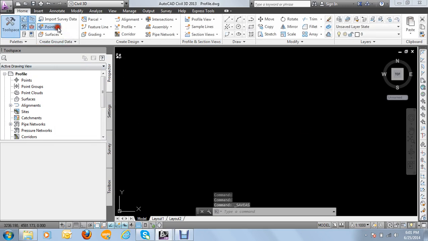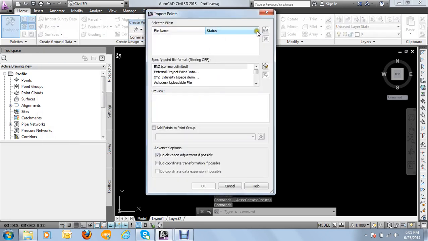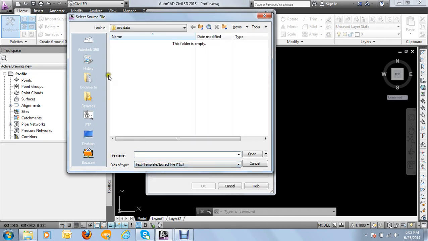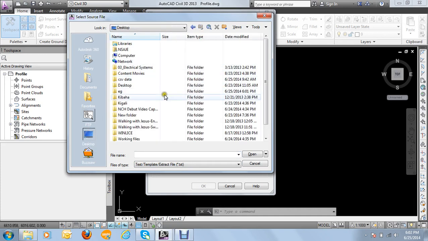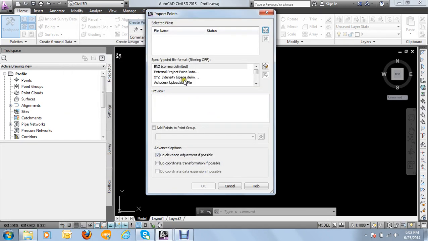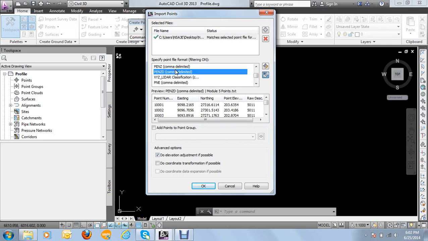Then I'll start by importing the points that I'm going to use. Okay, add file. I'll just use module 5 points. Then I'll specify the format that the points are having, from whatever I've converted, either it's starting with point number or using just the arrangement from what you did before.